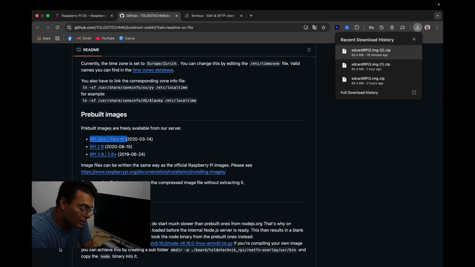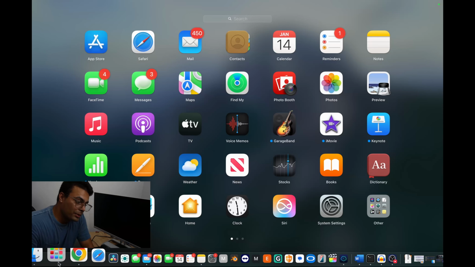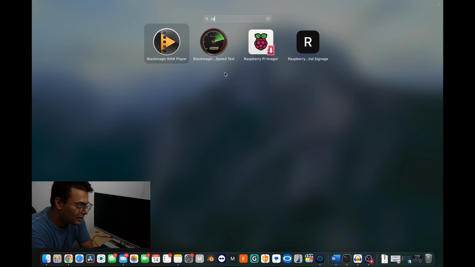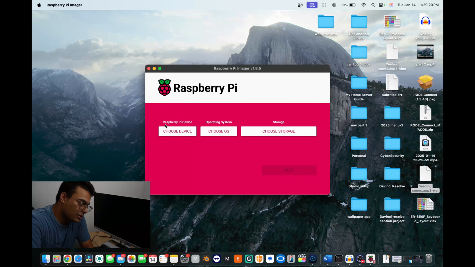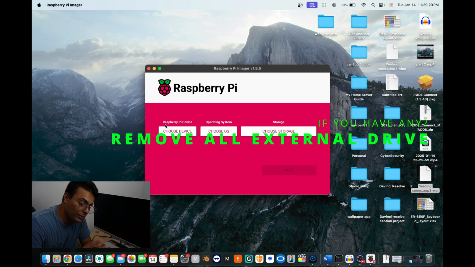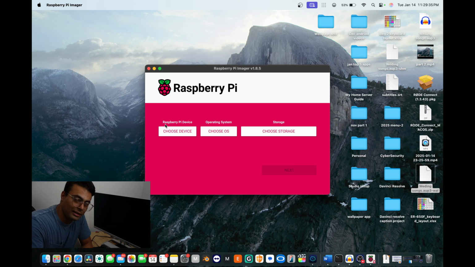Next, depending on your operating system, on Windows, double click to install Raspberry Pi Imager, and on Mac, double click to open it and drag and drop it to the application folder. From here, go to Launchpad and type Raspberry, and that's the first thing that pops up. Make sure you get the SD card ready and insert it. Once you insert the SD card, please remove any external drive you have plugged in, or disconnect anything plugged in, because you don't want to overwrite things and lose your data.